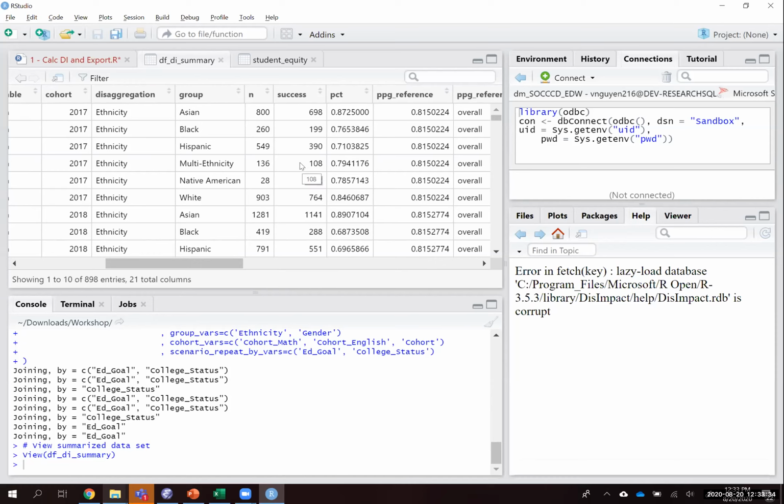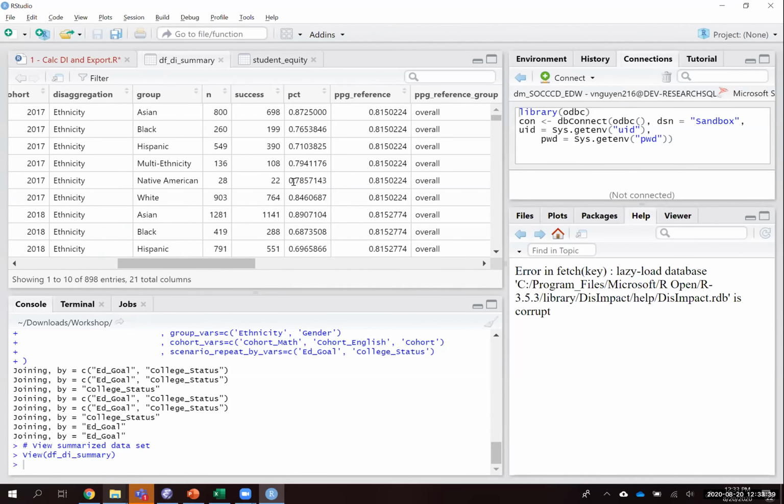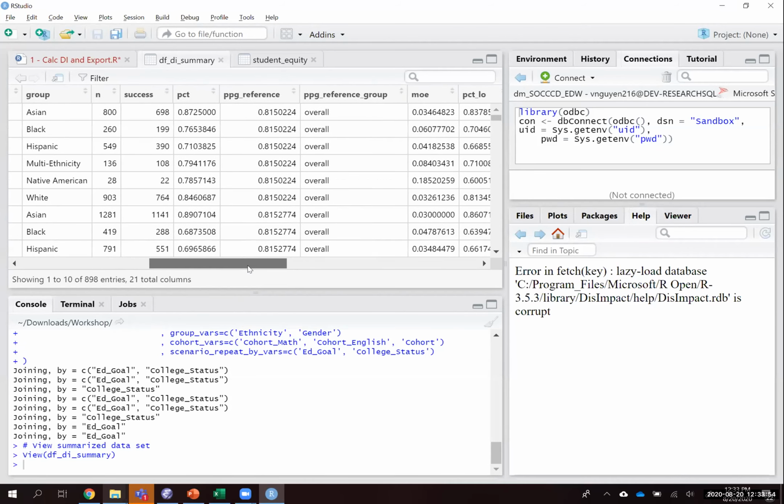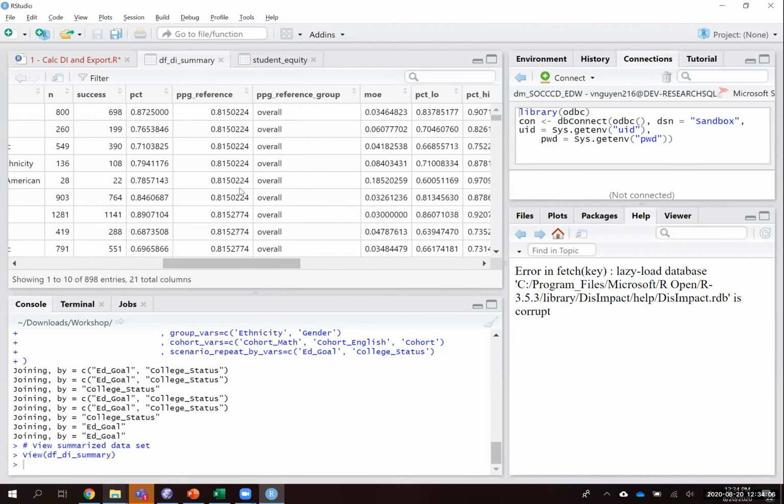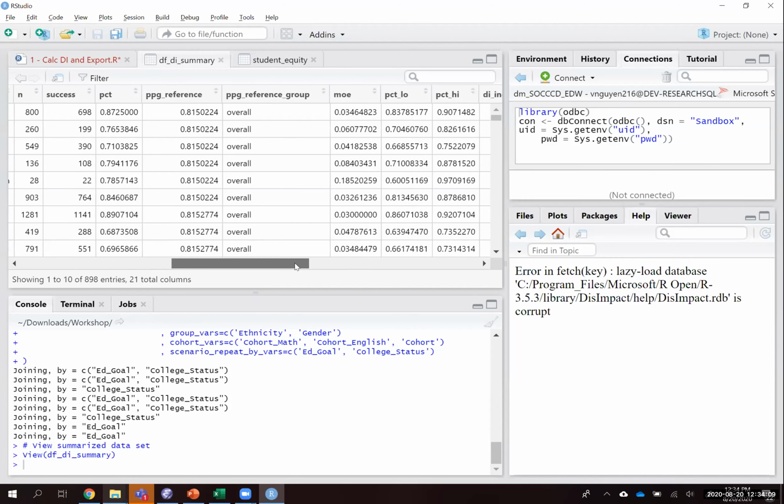Success, that's the numerator, so how many students were successful. PCT or percent, that's just the success rate, success divided by N. So this table returns all the relevant information that you might want to either visualize or put in your tooltip that might be relevant from a user perspective. And then, I mentioned to you earlier that this particular function calculates disproportionate impact using all 3 common methods: the percentage point gap method, the proportionality index, and the 80% rule. So here we also return some relevant information using those methods.